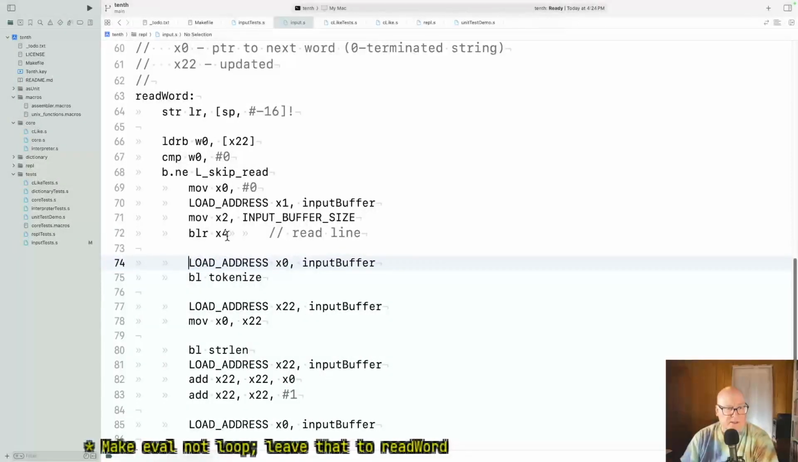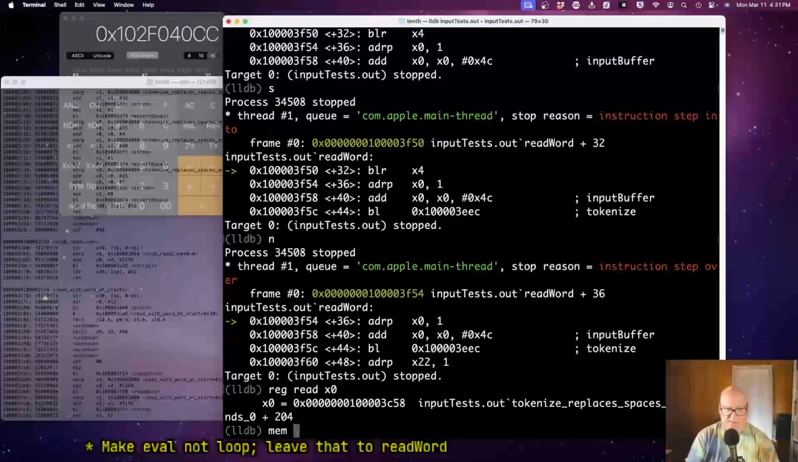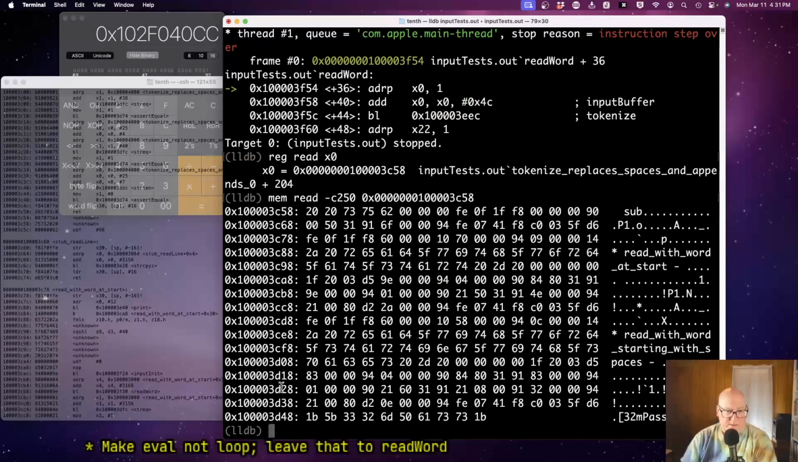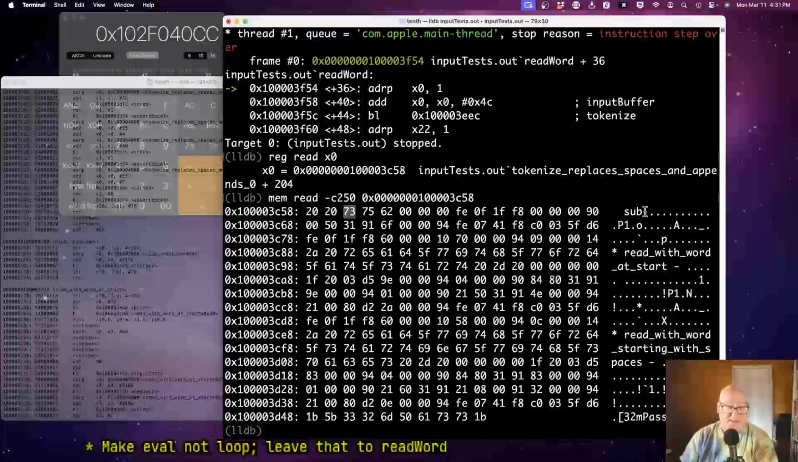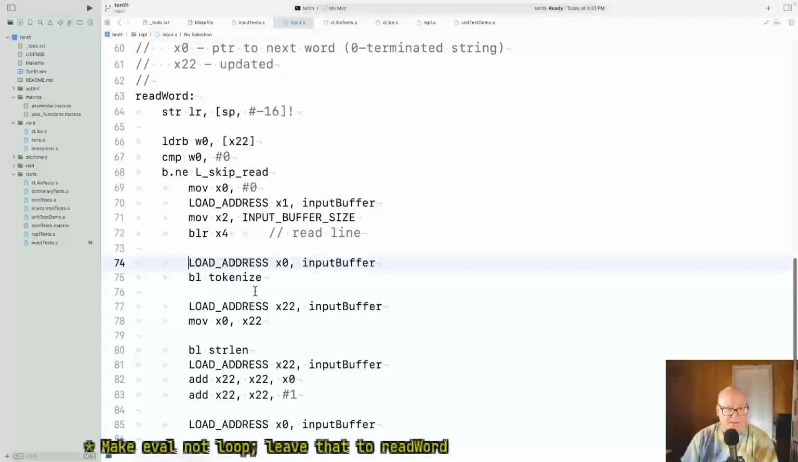Okay, I don't care what comes out of this, but I should be able to say mem read 250. This, and we should see our word there, 3C58 space sub. Okay, so our word did get stuck in. Maybe it is a tokenized thing. Okay, now we're ready to tokenize.